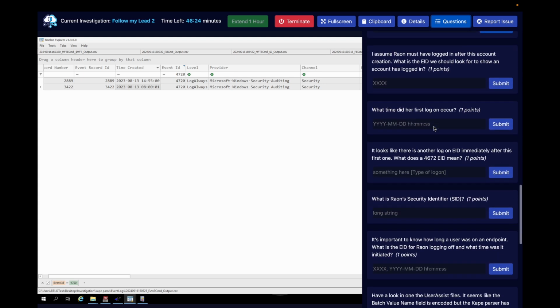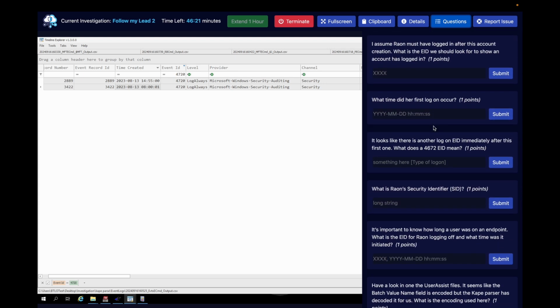Down here, assume Rayon must have logged in after account creation, which was around August. It was August 13, 8 a.m. What is that EID? That goes into the event ID. I guess that's an acronym for it. We should look for something showing the account has logged on. If the account was created, we need proof that it logged on.